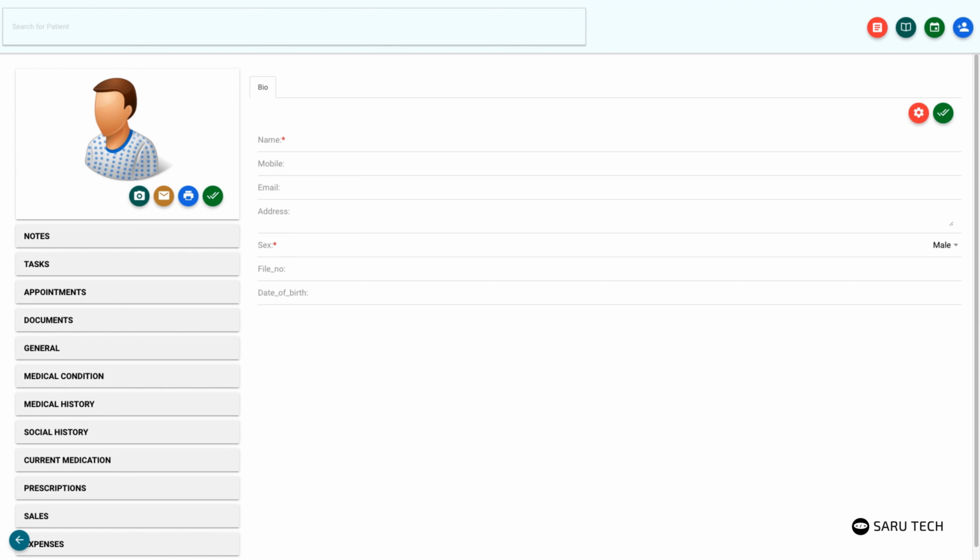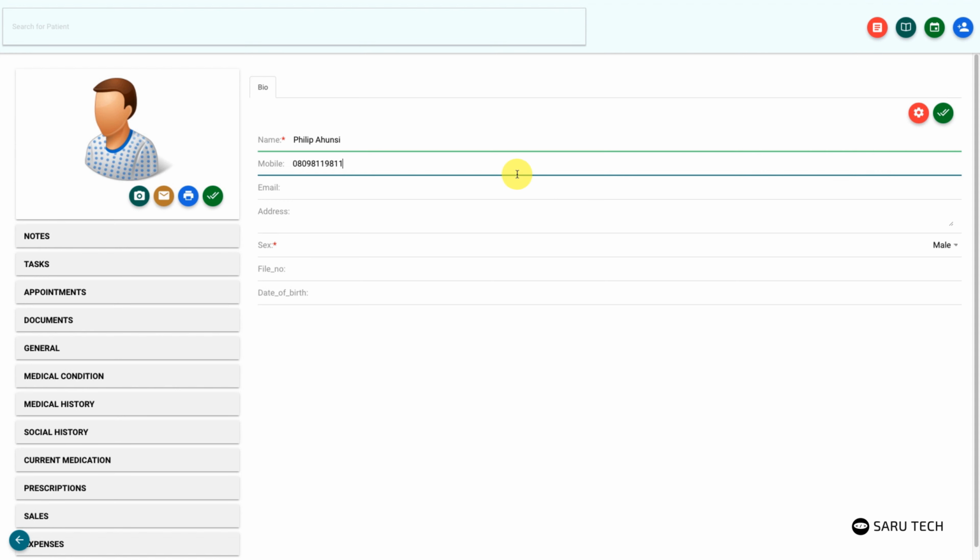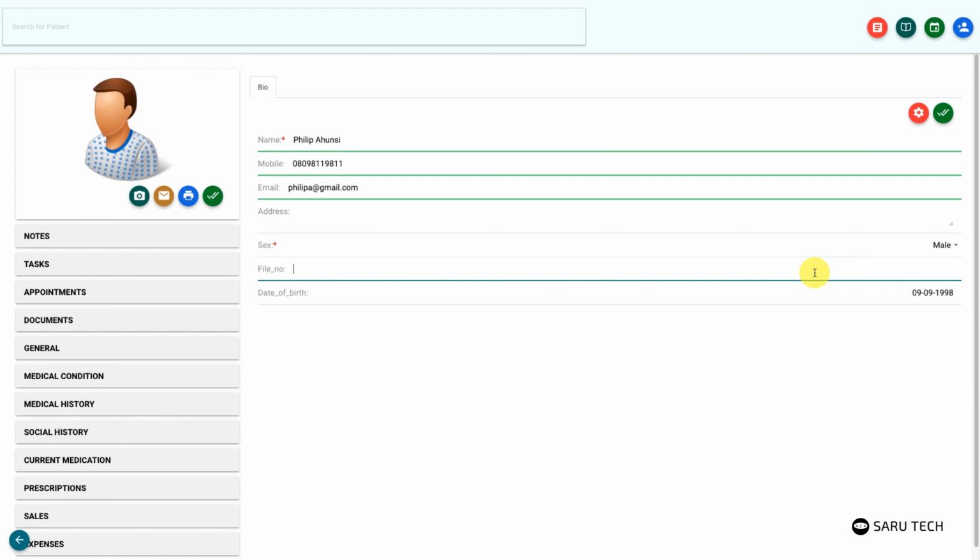The first thing you will want to add is the patient's bio, which includes the patient's name, phone number, email, date of birth and file number. Use the file number to link a physical file with the electronic file.